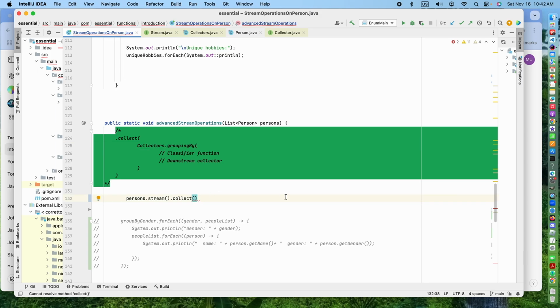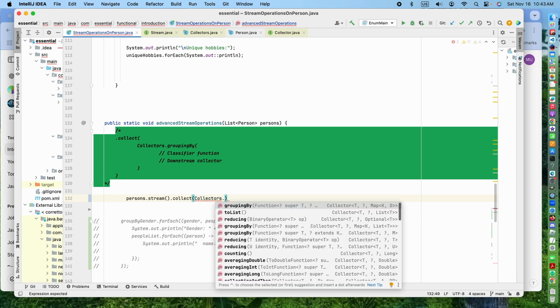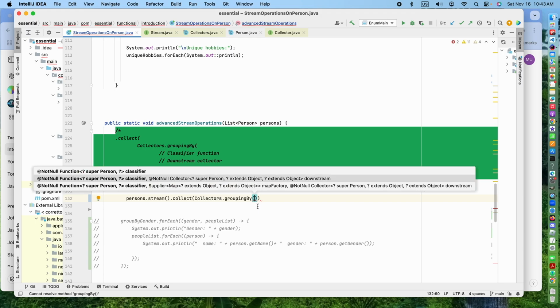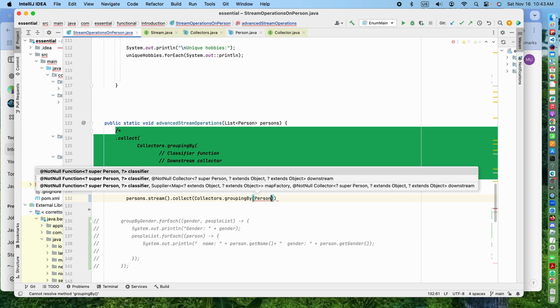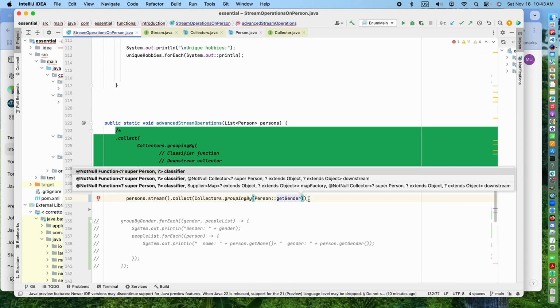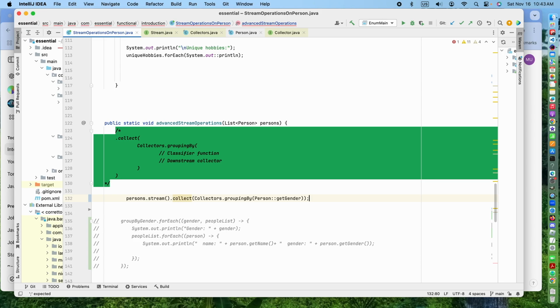Here, Collectors.groupingBy. How will I group by? Look, Person::getGender. So it means that now we group by, let's say, group by gender.